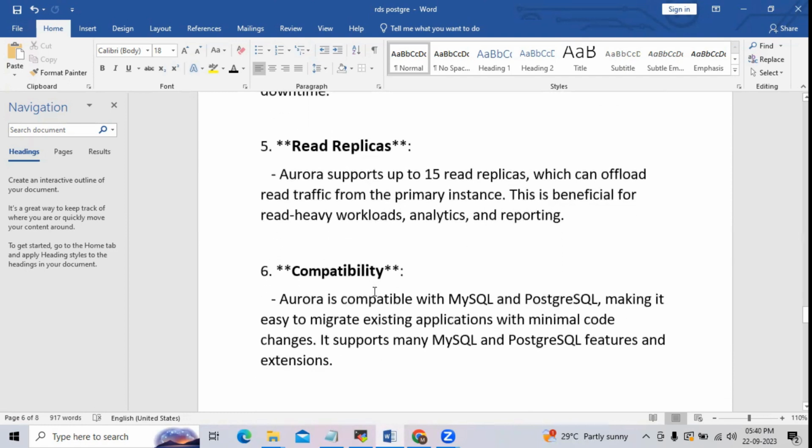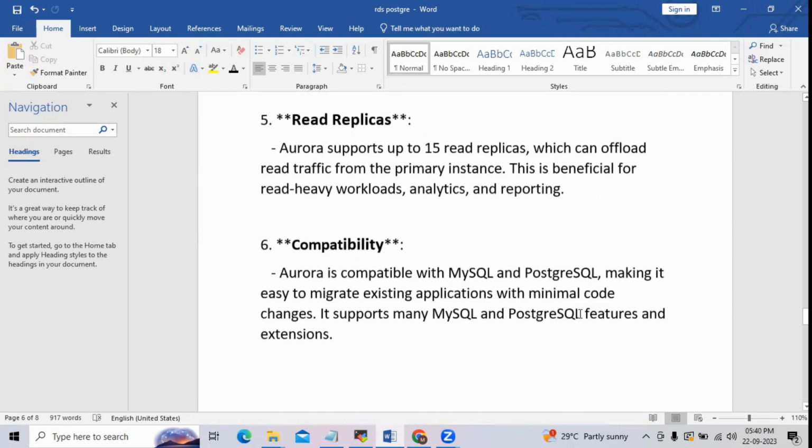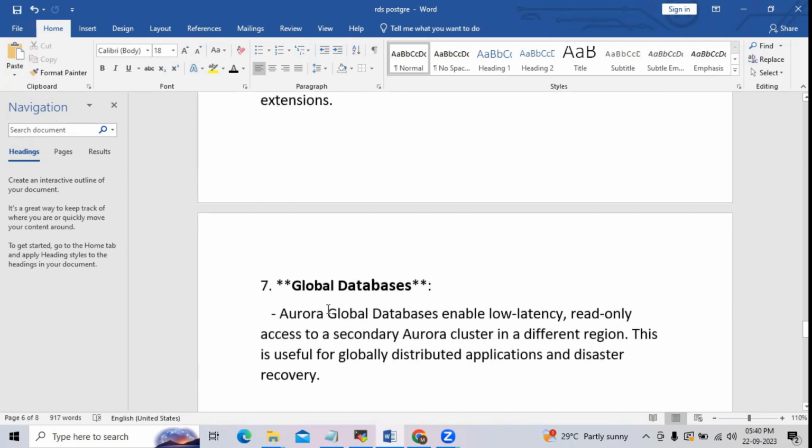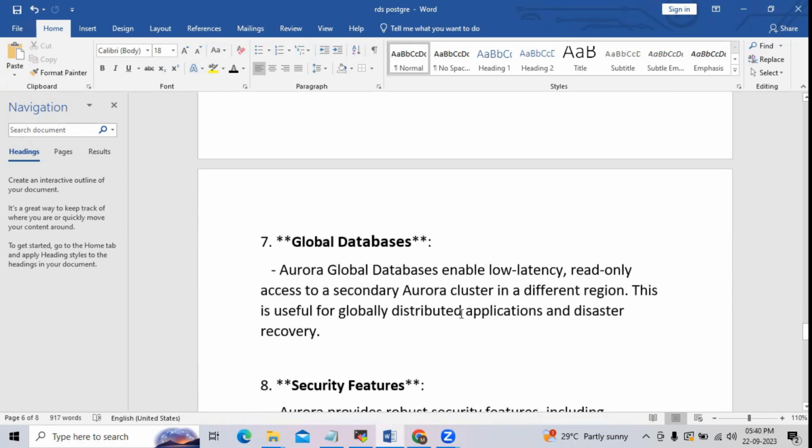Compatibility. Aurora is compatible with MySQL and PostgreSQL. So today we are going to make an instance with PostgreSQL compatibility, making it easy to migrate existing applications with minimal code changes. It supports many MySQL and PostgreSQL features and extensions. Global databases. Aurora global databases enable low latency, read-only access to a secondary Aurora cluster in a different region. This is useful for globally distributed applications and disaster recovery.